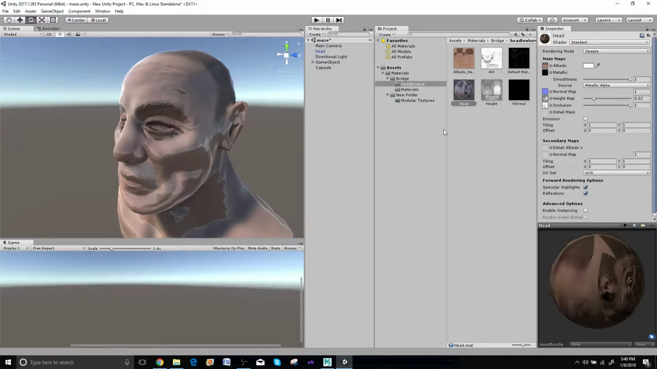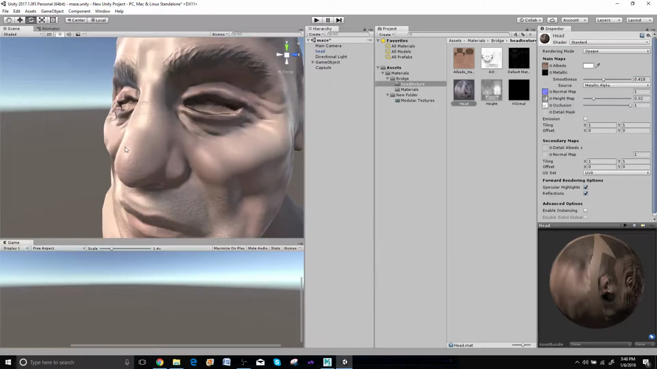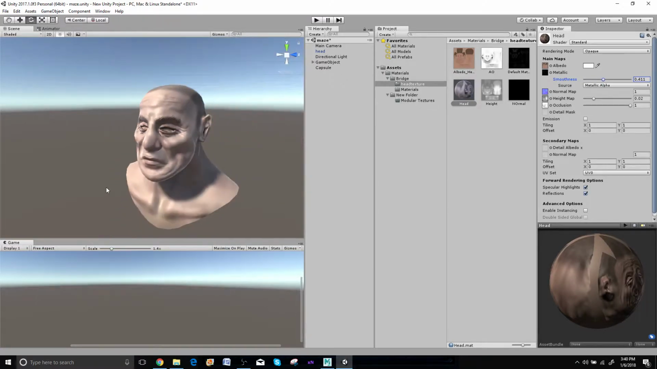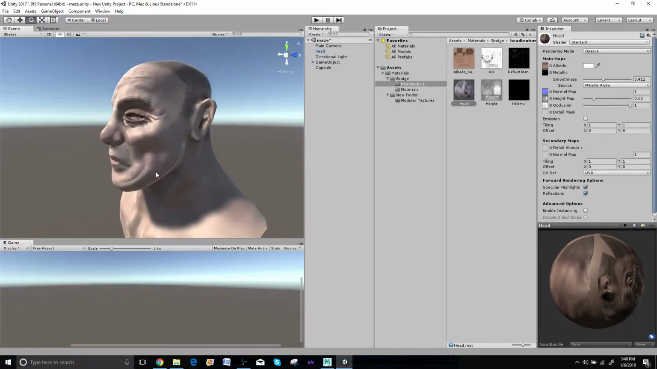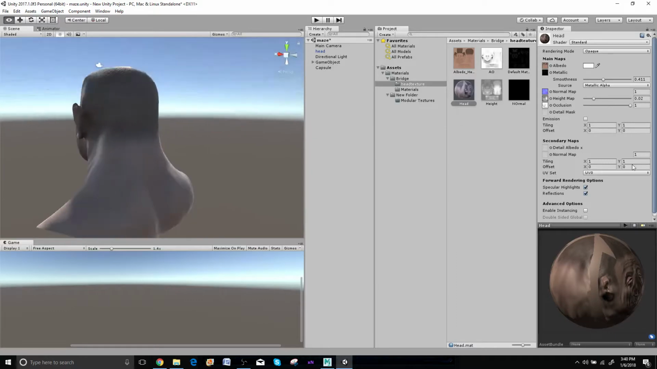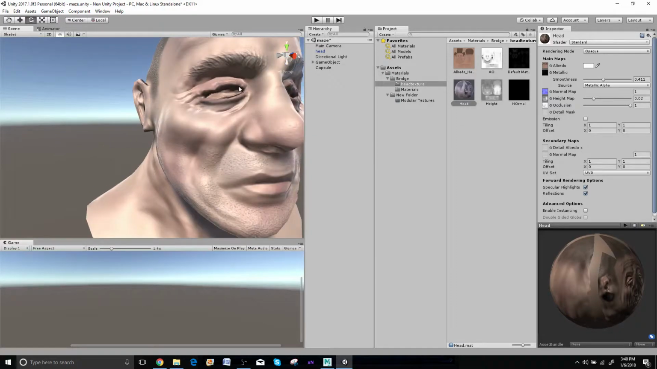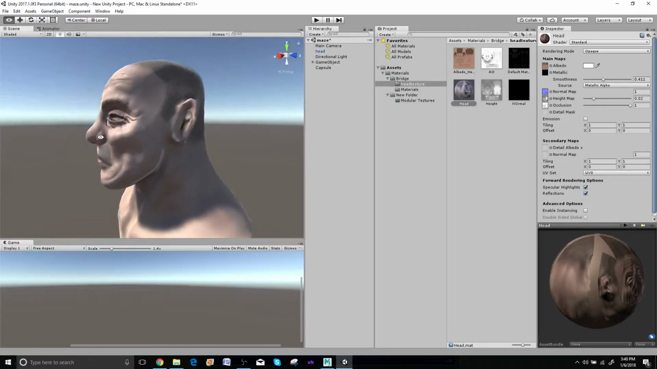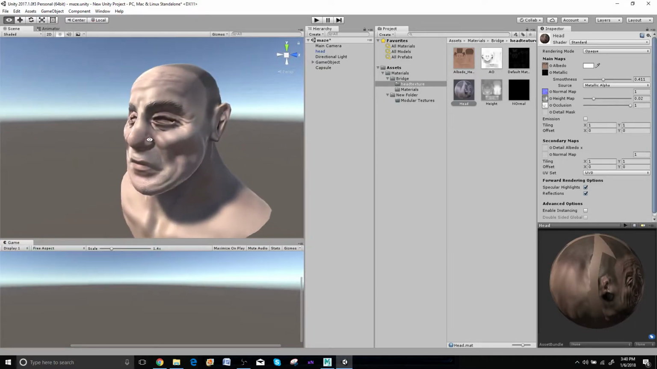Get down to like 0.4 or so. Yeah, that's about right. Okay, and that's it. All of our maps are now attached to our model inside of Unity. It's looking fairly decent. I know it looks a little bit weird because he doesn't have any eyes. We put some eyeballs in and things start to look a little bit less creepy.